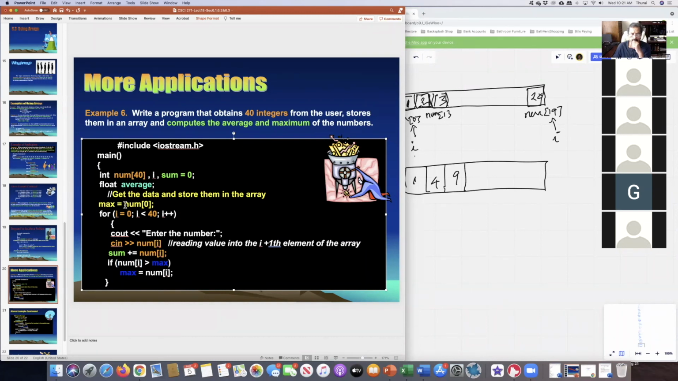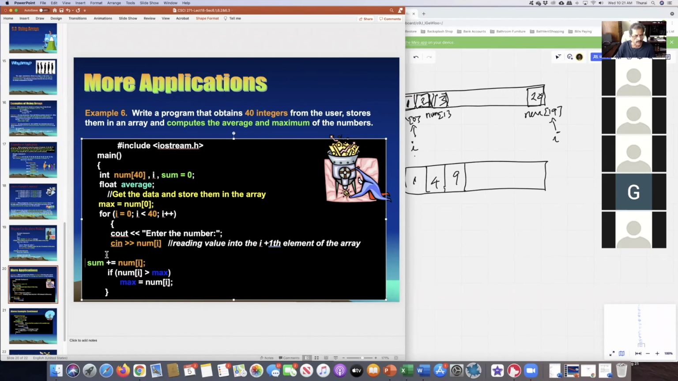Anyone has an answer? Move max equal to num0 after the cout statement in the loop. After the cout statement in the loop. Right here, you're saying, go back to the previous line, and you're saying max equal to num0. Yeah, max equal to num0. Okay, all right, num0, yeah.